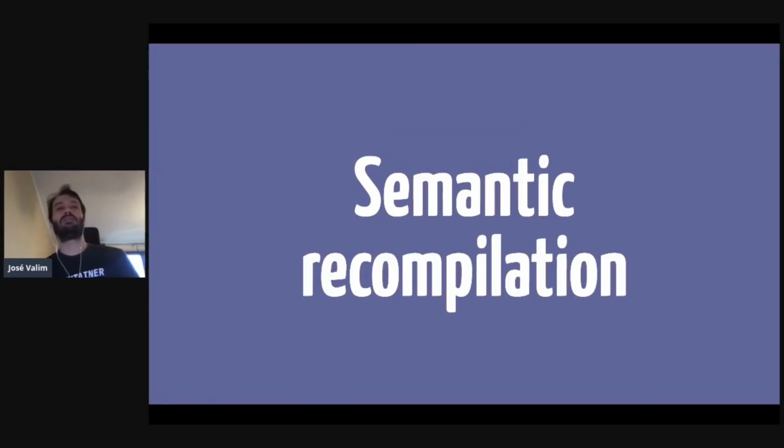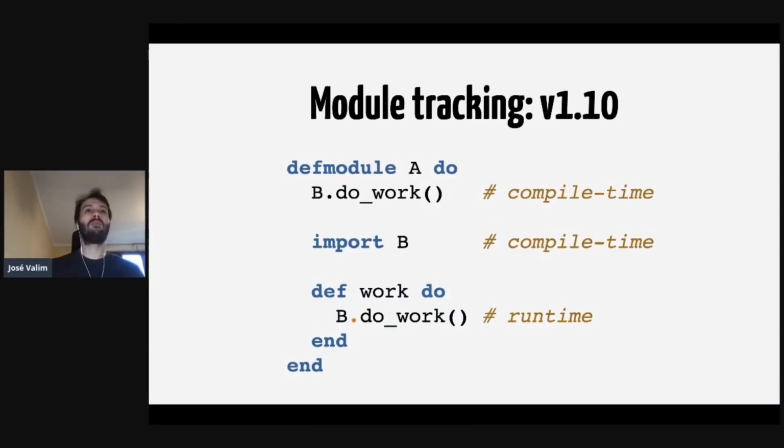Semantic recompilation. Every time before I talk about Elixir compiling code, there is a very brief introduction that we need to make, okay? And we're going to go back in time a little bit, back to Elixir 1.10. In Elixir 1.10, imagine that you have this module A, right? And you're calling B inside the module body. You're importing B, and inside the function, you're also calling B, okay?